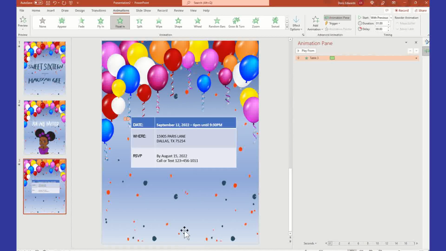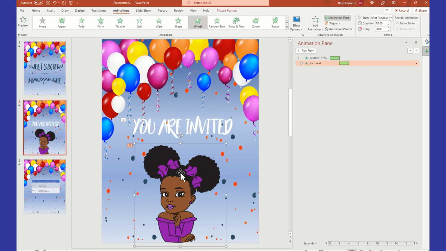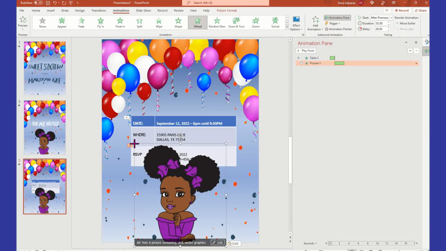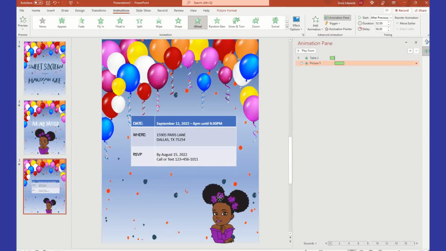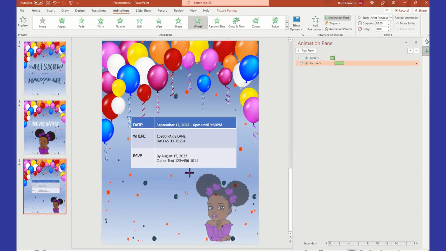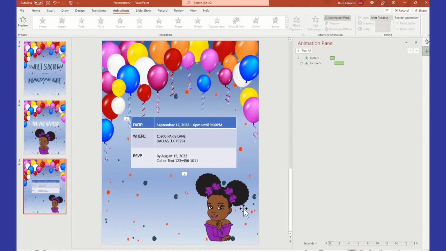And then the last thing is I'm going to add her again. So I'm just going to copy her and paste her. And then I'm going to resize her so that she's not super big on this one. You guys know how I always like to put my characters in multiple places. And it's going to automatically pick up the same animation from the initial one.